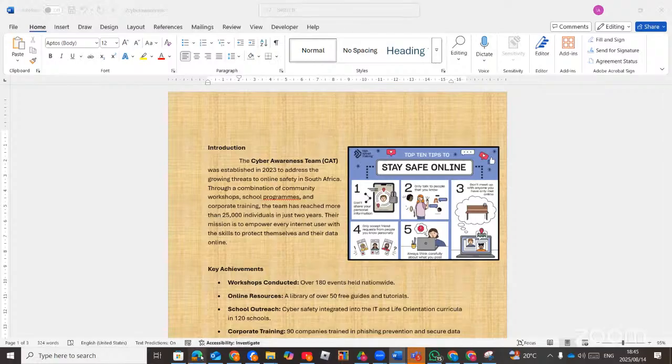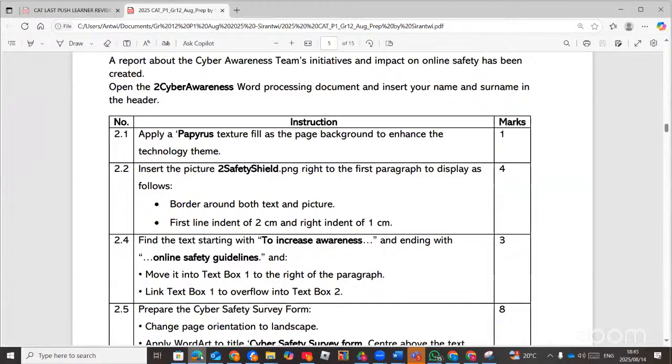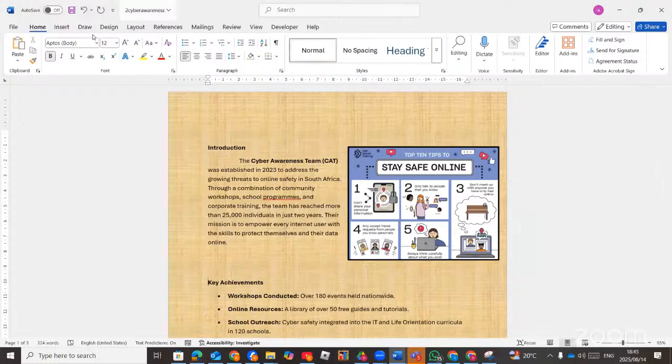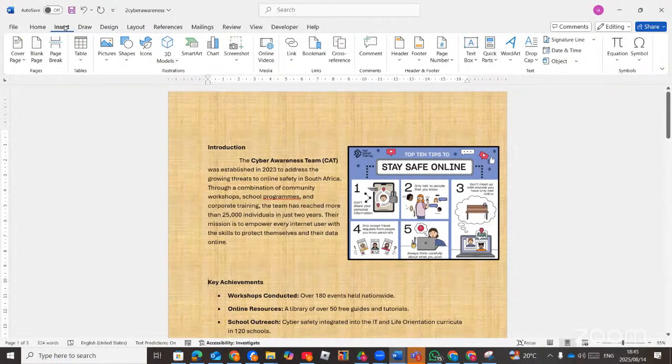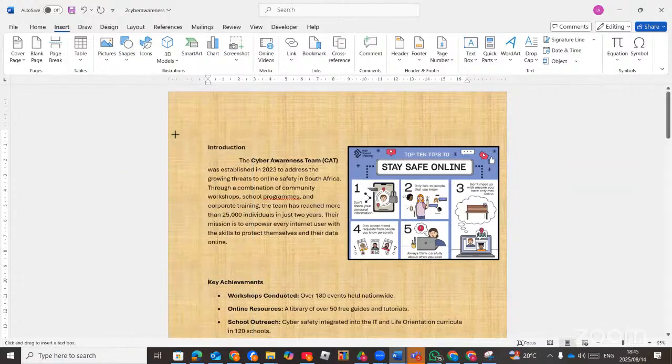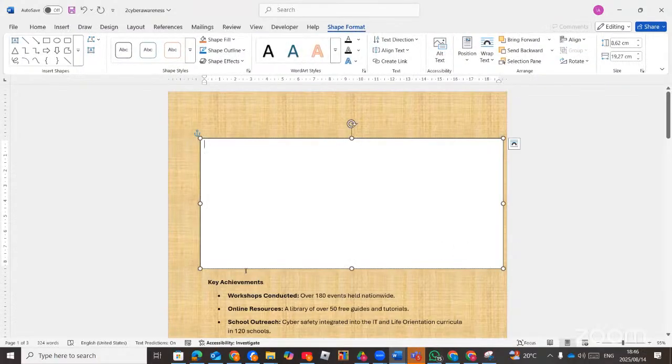Now, the next question. We should put a border around both the picture and then also the text. That means there should be something around this text and then the picture. To achieve that, you need to use what we call text box, insert shape text box. Then you draw the text box around it. Now you can see that it has covered it.